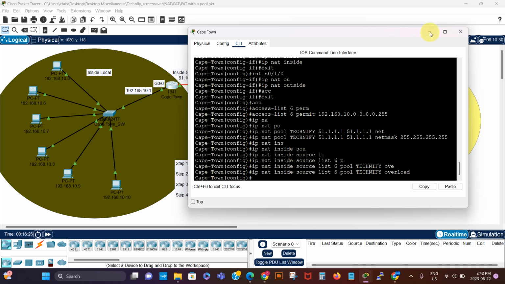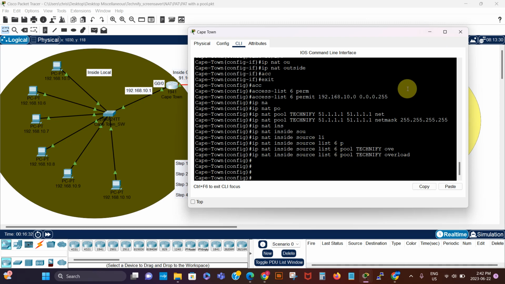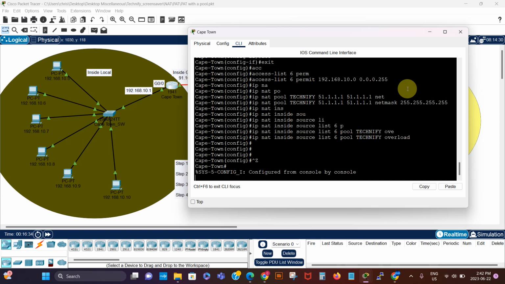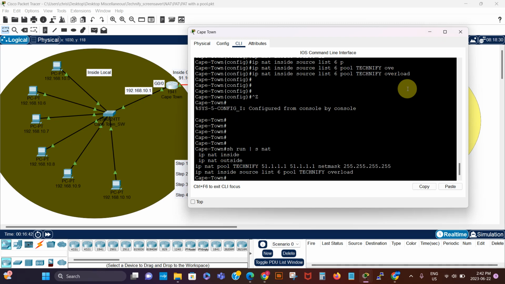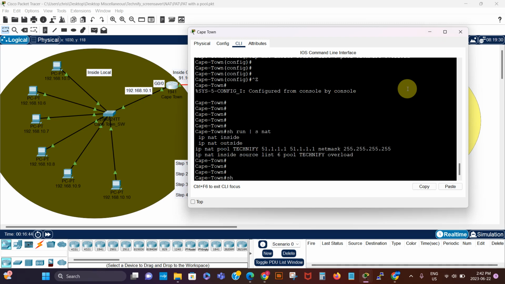We follow the steps. So we're just going to test it out quickly. Come in, let's say Control Z, say show run section NAT. Okay, then let's say show IP NAT statistics.